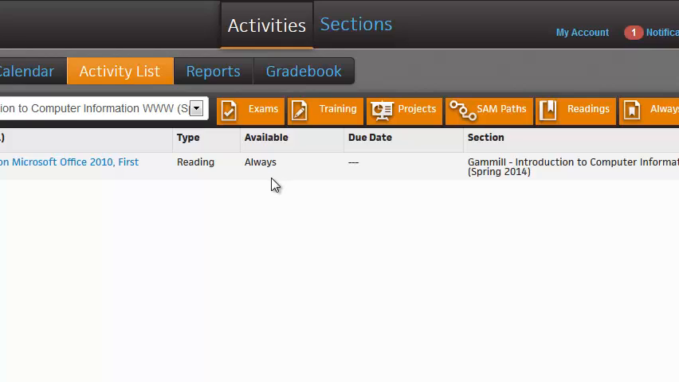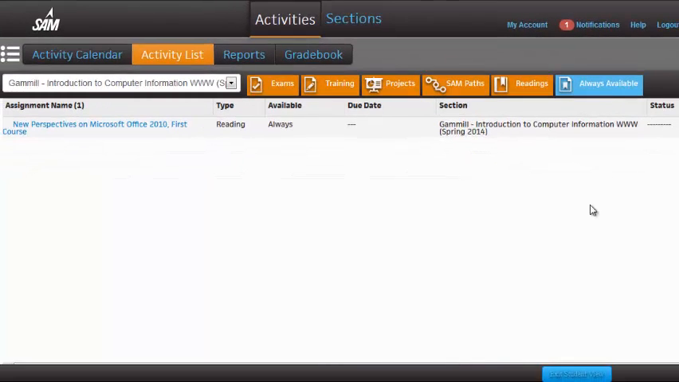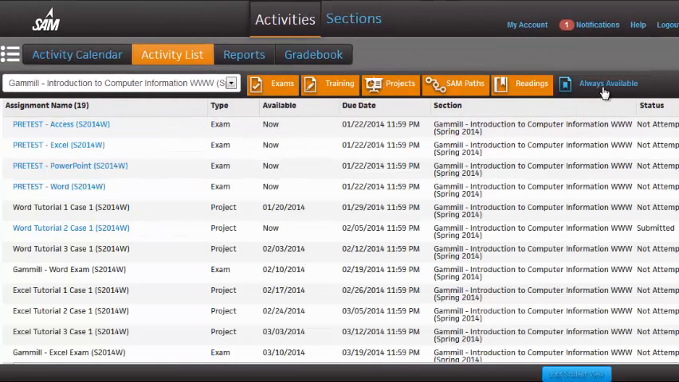Now there's actually a lot of stuff assigned for this course as far as cases and pre-tests and exams that I should be able to see, but I can't because this always available filter is on, right? That's only showing me the stuff that's always available. So what I need to do is click over here on this button. That's going to remove that filter, so that filter's turned off. And now I can see everything that's assigned for this course. Some things are available now, some things will be available in the future, and then there are cutoff dates and things. Okay.